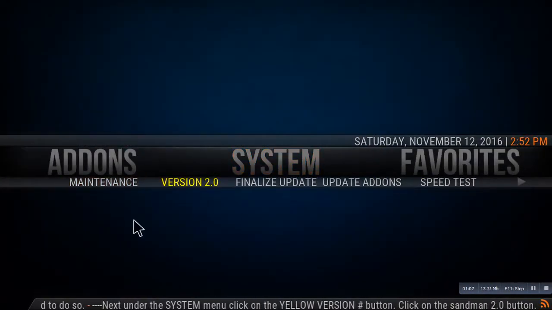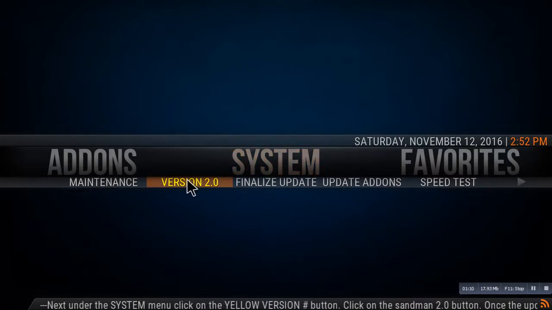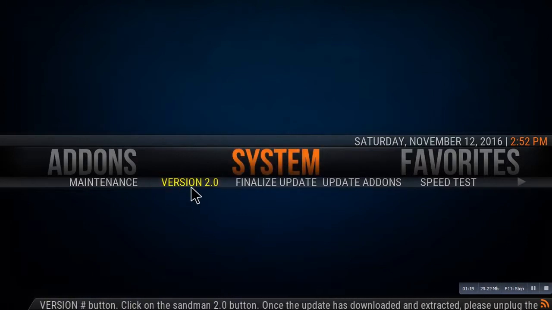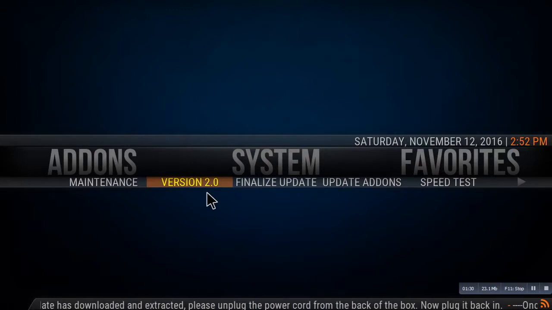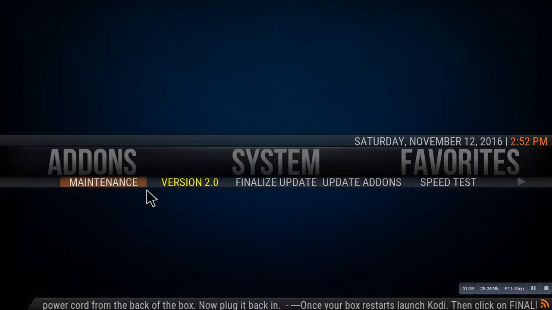That was the maintenance. This yellow version 2.0 button, if you watched my earlier video on how to update your system, you'll know about this. This is the version of Kodi Sandman you're running. And if you match this up with the RSS feed down here, this will show you when you should update. Say you're running version 2.0 right here, and down here it says the latest Sandman version is 2.1.